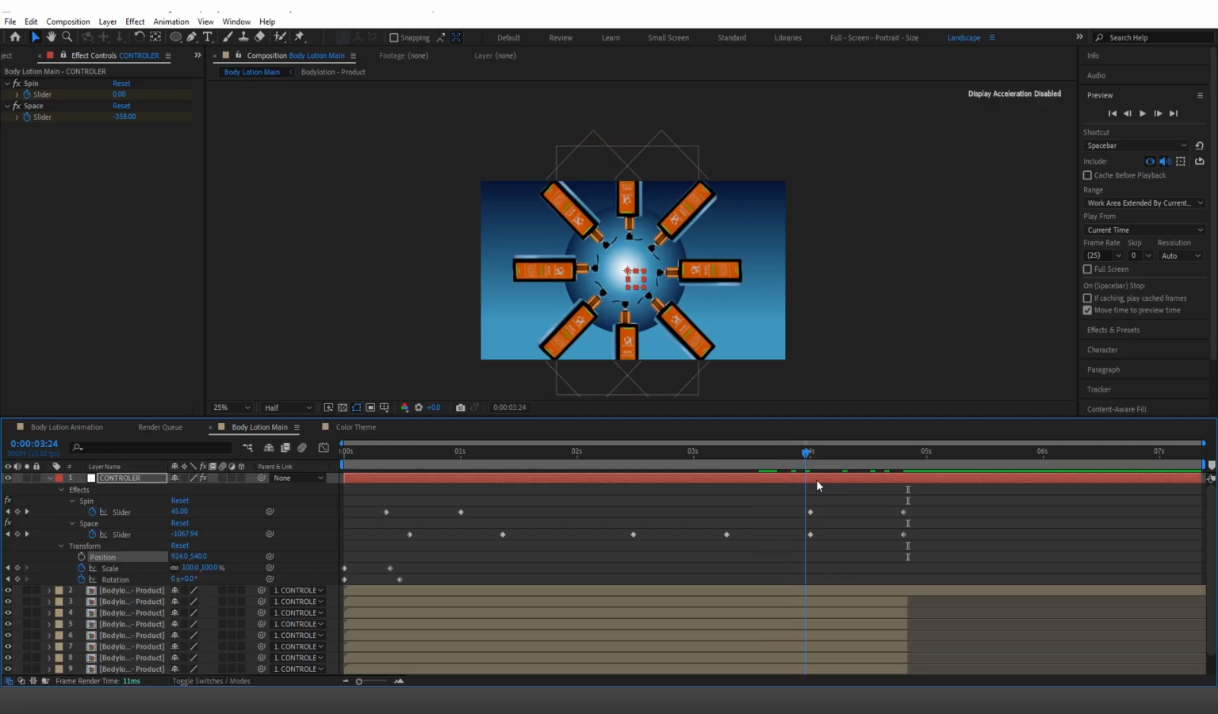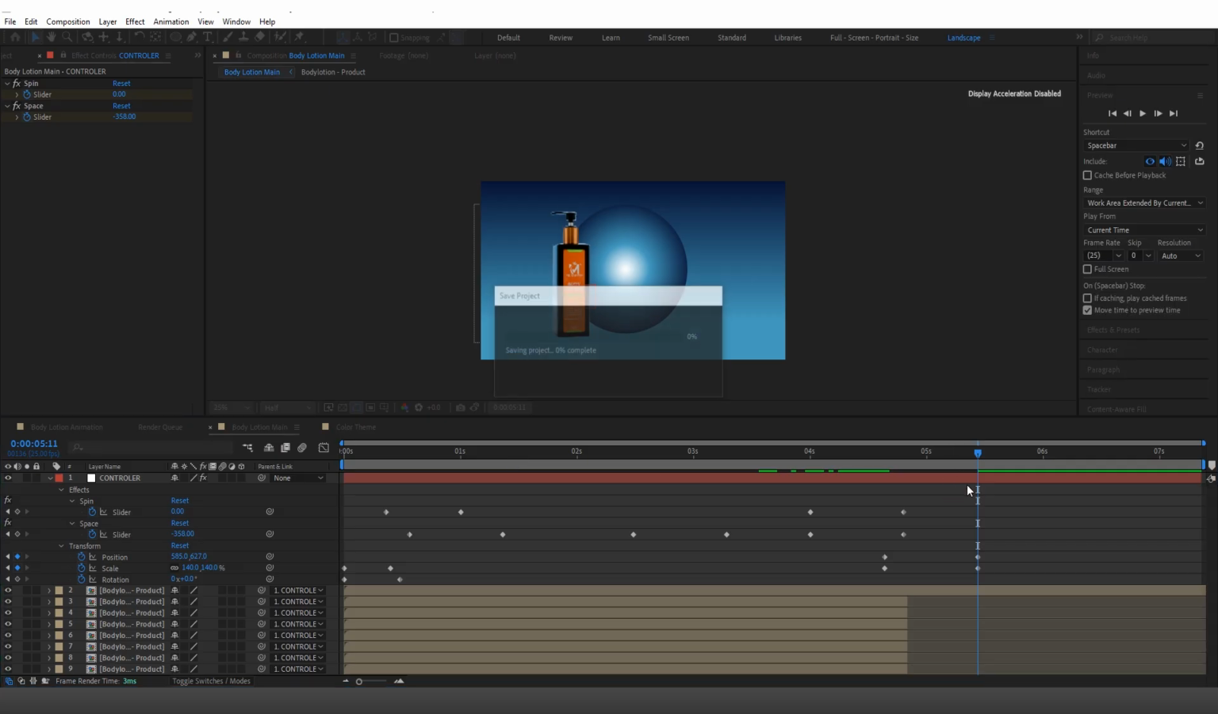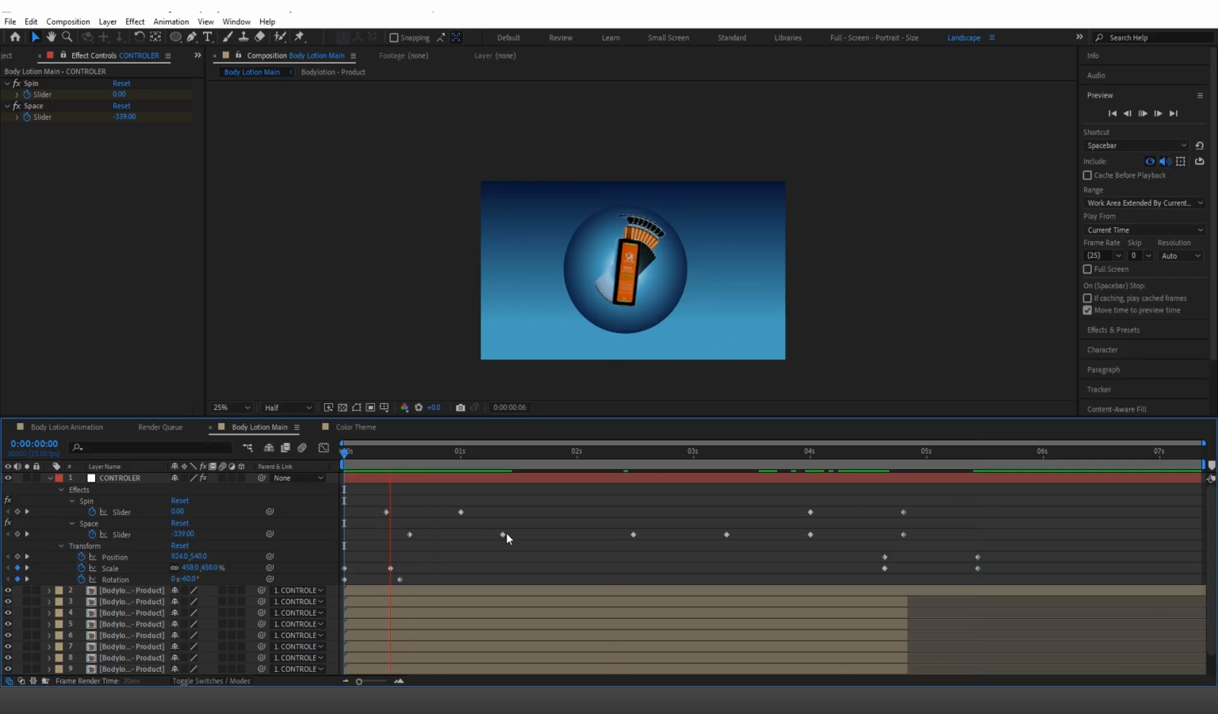Then what I'm going to do is, as soon as it comes in like so, I'm going to scale it forward 150 and then add a keyframe for the position like so, just 150. So let's play back, see what's happening, and then like so, and then it comes out.